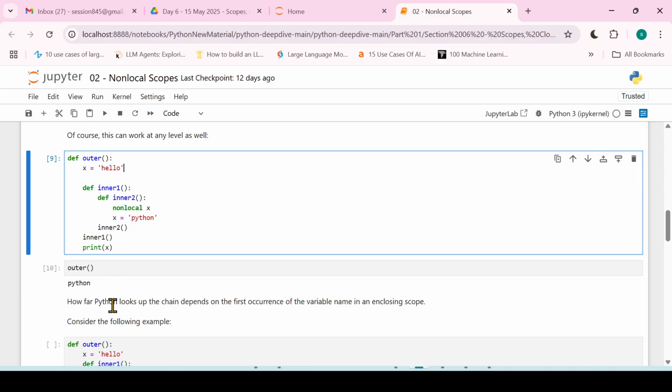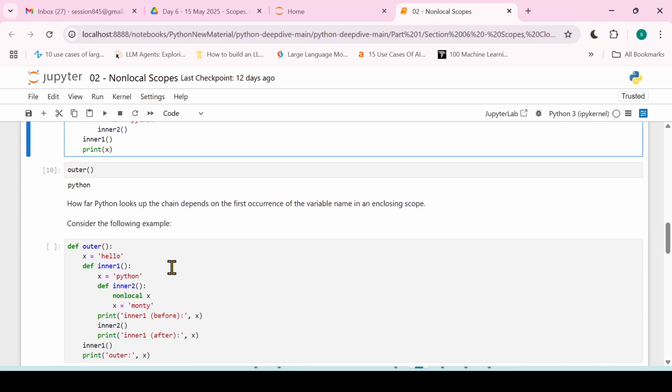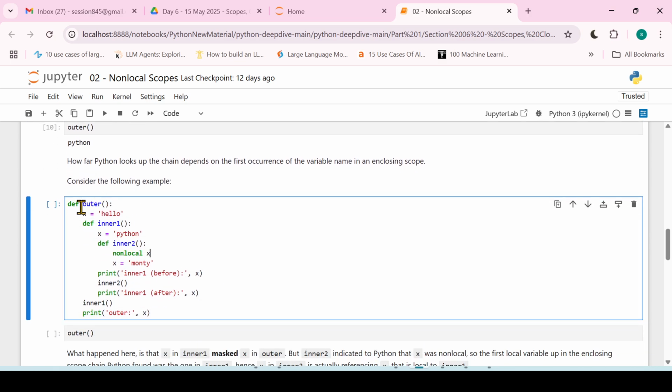So the question is, how far does Python look up the chain? It depends on the first occurrence of the variable name in the scope. For that, consider this example. Over here, again we have the outer function, and we have defined x. We have the inner function, where we are again defining x. Again we have inner two, where we are again defining x. Here we are changing the value of x, but before that we are saying that we want to use nonlocal x.